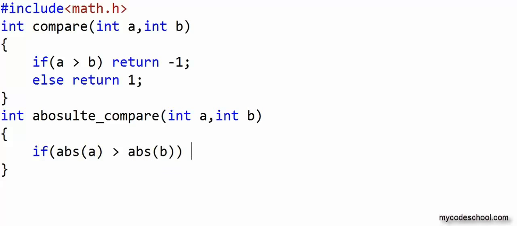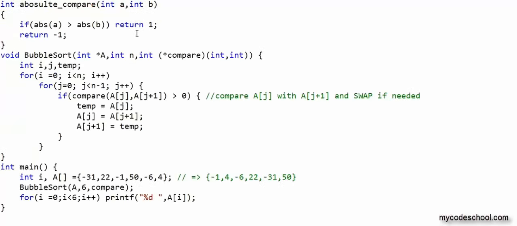If the absolute value of A is greater than the absolute value of B, then it's ranked higher. I should return 1, else I should return -1. Let's now use this function to sort this array. I have a minor spelling error here. Okay, instead of passing this compare function, I will now pass absolute compare in this call to bubble sort. This basically is passing a pointer to the absolute compare function.